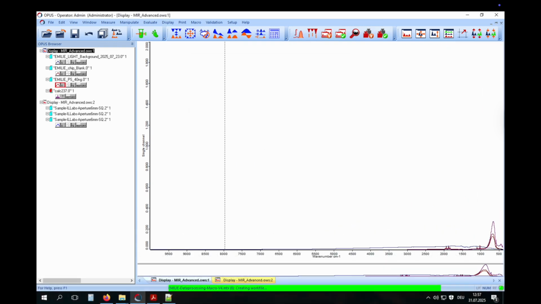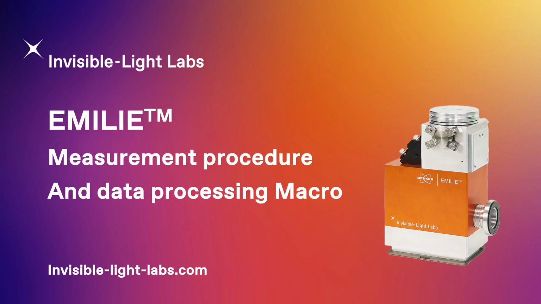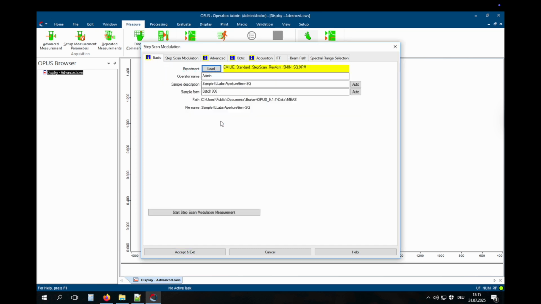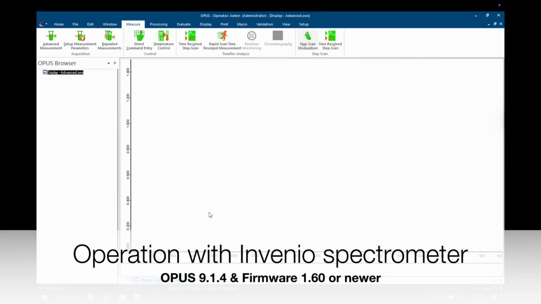Execution of the macro will apply a background correction, blank subtraction, and signal conversion to the common absorption units. As a result, a new file with the suffix processed will appear in the same file directory. For spectrometers operated with OPUS version 9.1.4 or newer, follow the same steps as described and demonstrated for version 8.7. If using an Invenio spectrometer, ensure that a firmware version of 1.6 or later is installed.